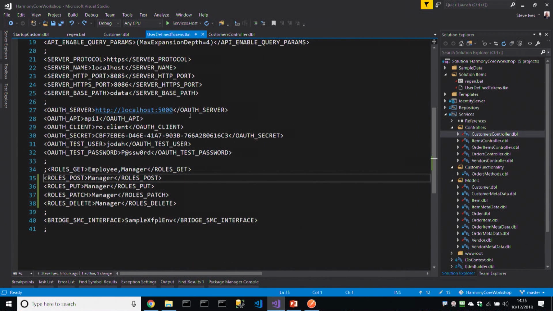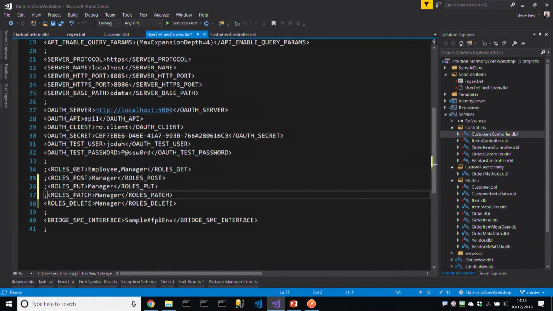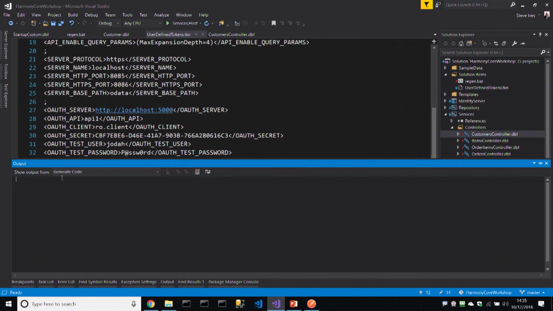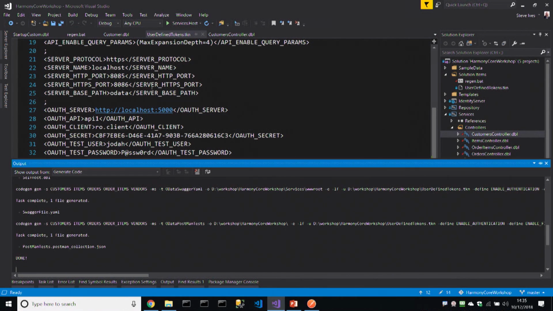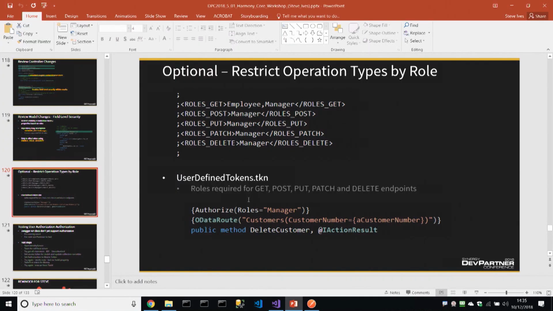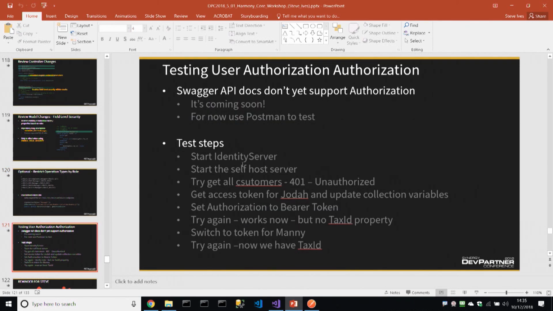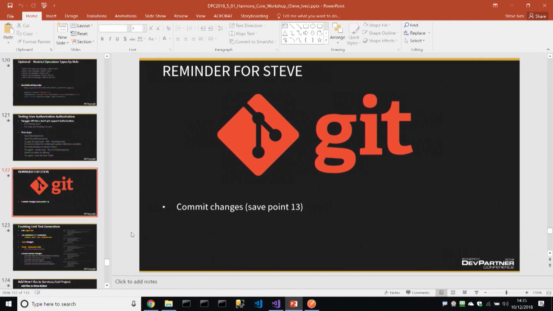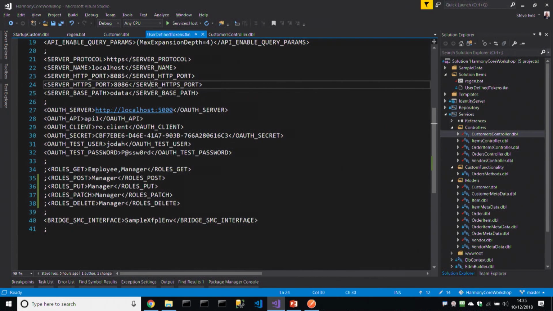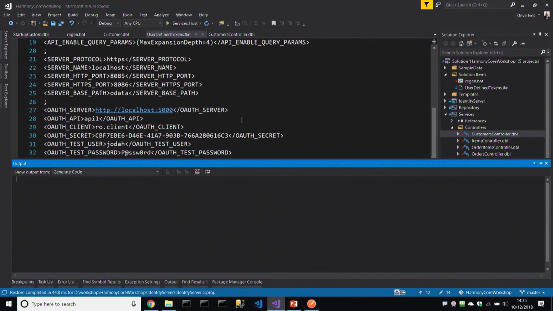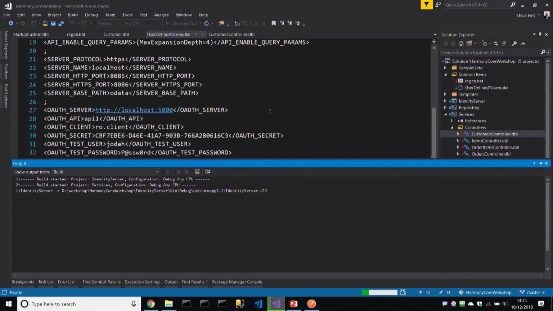Let's turn those off for the time being. That's just going to overcomplicate things for us for now. So we'll turn that off. We'll regenerate the code without those. And I think we can probably build and run at this point. Yeah, Swagger API docs doesn't support authorization yet, as I've already mentioned. Okay, let's build this thing. And let's run it up, and let's play with authentication.